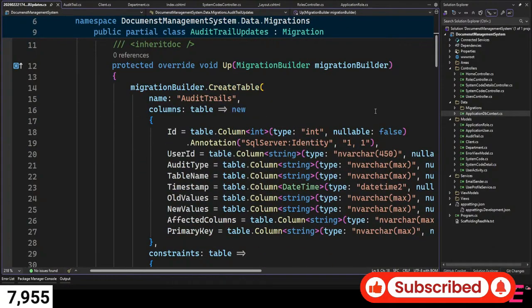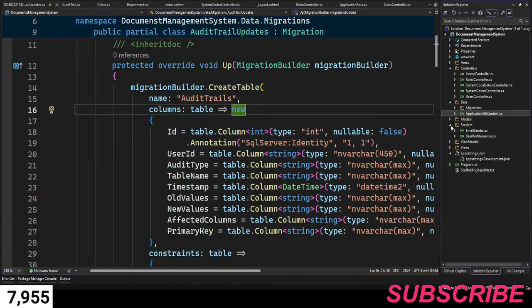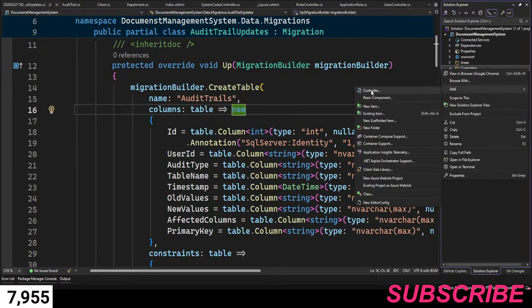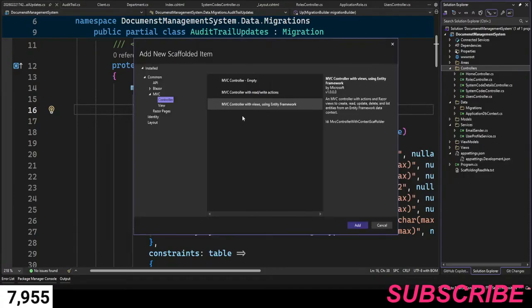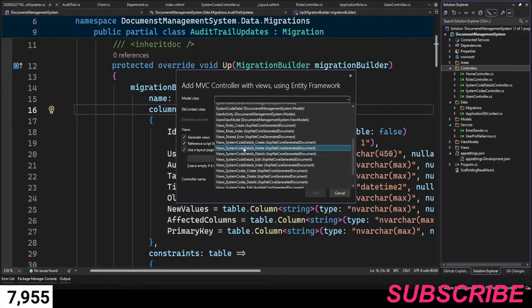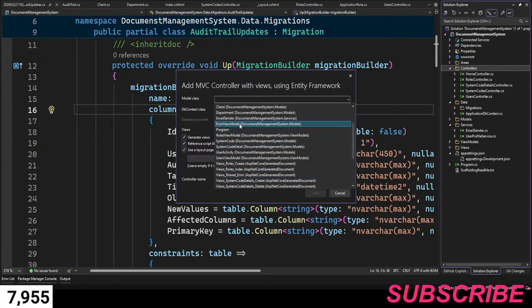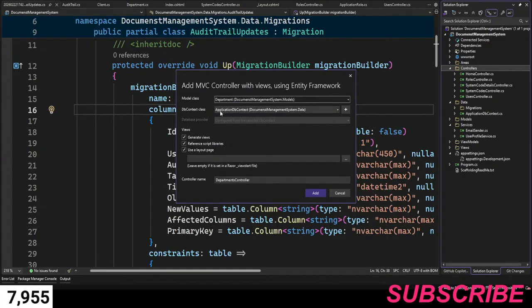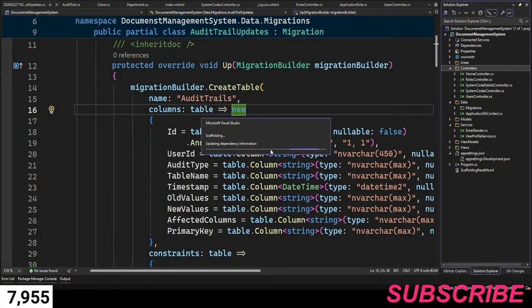Now, if you go back here, we now need to do something. We now need to generate, we scaffold the departments. I'll just come to new scaffolded item, then MVC controller with views using entity framework core. So I'll just pick the model. The model will be department, then application DB context, then departments. Then I'll just click OK. Then I'll have my departments controller and views generated, ready for use.